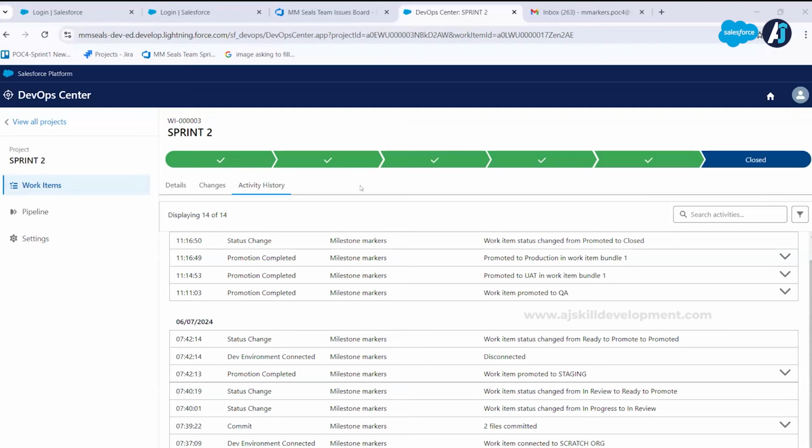Usually there are two types of deployment. One is like change-set deployments, where by dragging and dropping, clicking some buttons, and selecting metadata options and their dependencies, we can deploy. Another type is a coding-based deployment tool, like Ant migration tool, GitHub, etc. But DevOps Center supports both kinds of deployment tool. That is one of the main plus points of DevOps Center.